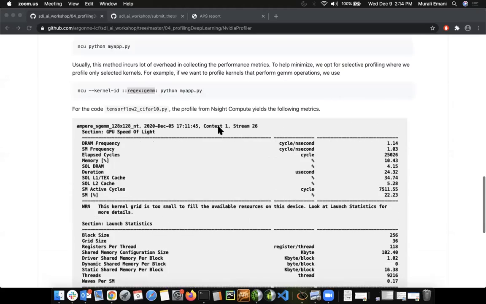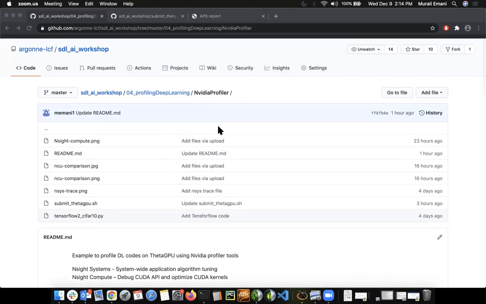Okay, maybe next thing. So this is for the profiling tools from NVIDIA, and we're running on the Theta GPU.